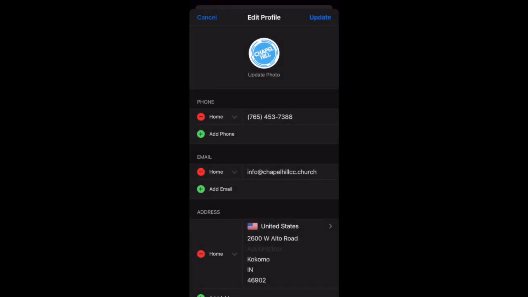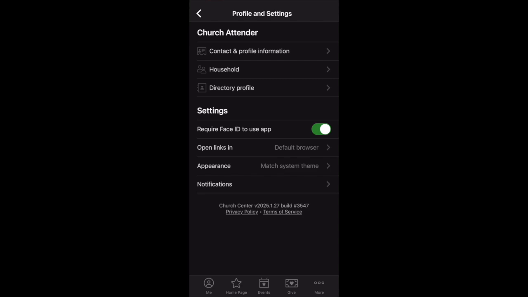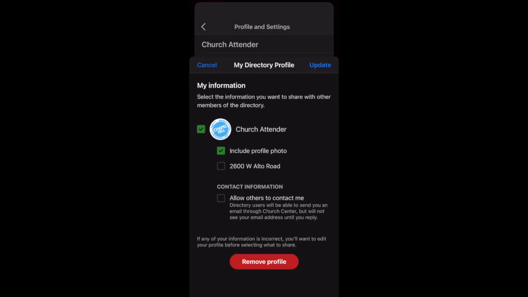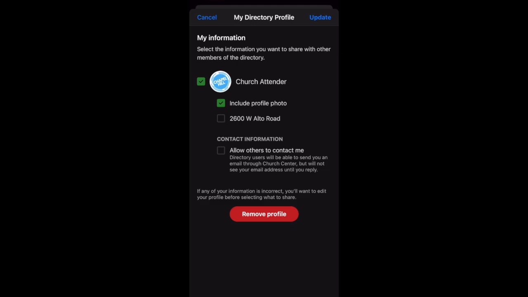Once your information and picture are up to date, you can click Directory Profile to approve which information you want shared in the church directory, and that can be updated at any time.